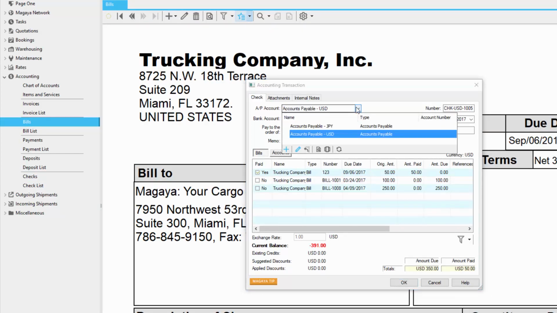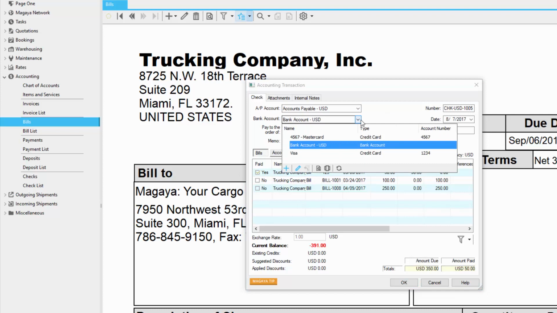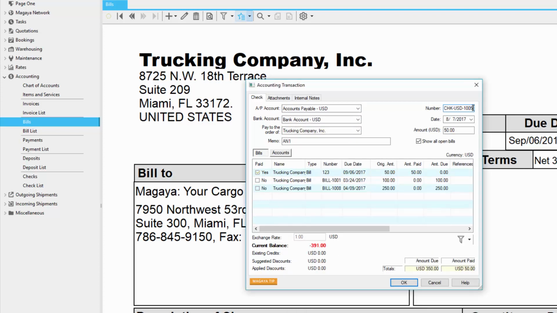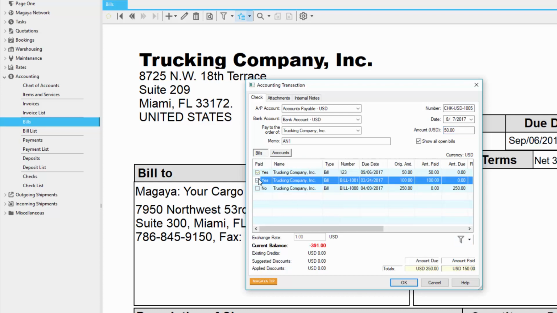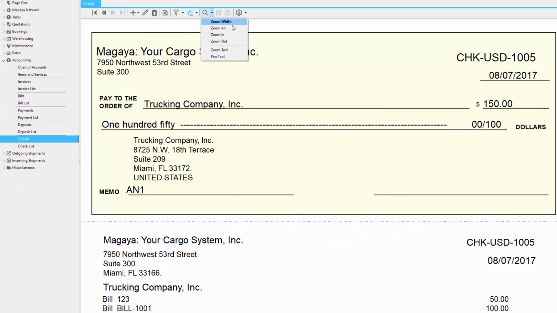We can choose our AP account, bank account, or credit card, and the Pay To party. The check number will automatically show, as will the check date and the total amount. The total amount here must equal the total amount paid. Then select your bills. For example, we'll select this one. Then we'll need to make sure our total amount paid is equal to our total amount. Once you're done, click OK, and you have your check.